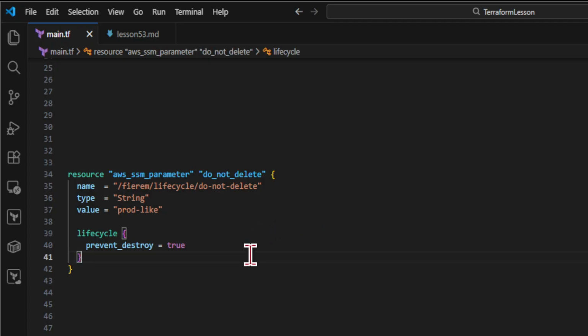Prevent destroy blocks any graph path that includes deletion of that object. Terraform raises an error during planning because the plan includes a destroy action. This blocks accidental deletions caused by refactors, replacements, or targeting mistakes. It also blocks legitimate teardown unless you remove the guardrail first.